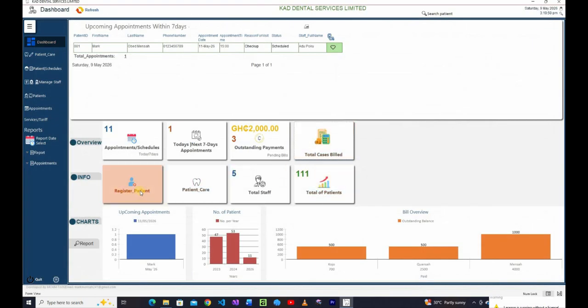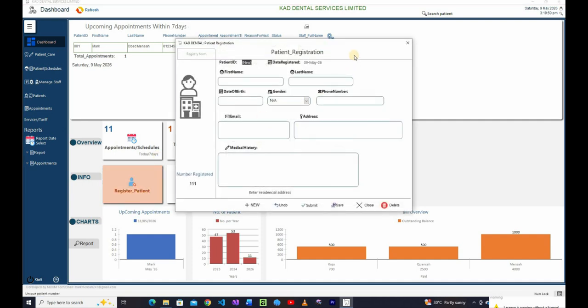Next is patient registration, or register patient. So when the patient visits your facility, and if he or she is new, you need to first of all register. Once you register, the patient gets a patient ID.